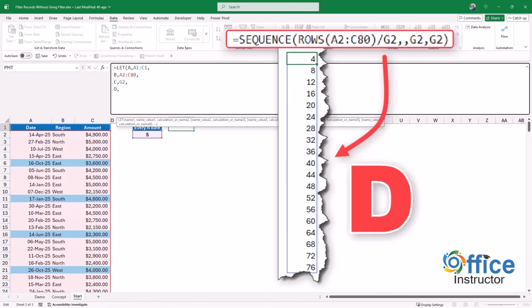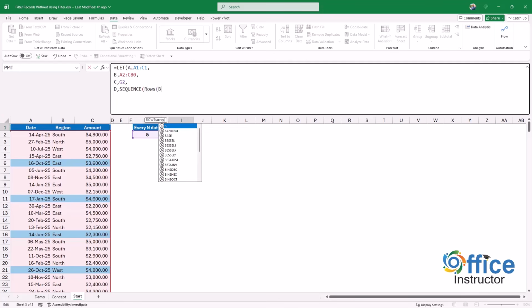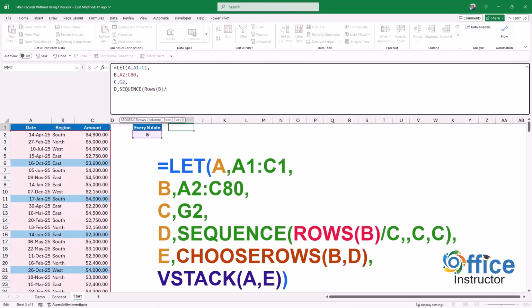I type a comma, and this one will be storing the SEQUENCE and the ROWS function to return the row numbers of the records we want to extract. Then I type SEQUENCE of ROWS, rows of my list that I named B. I close the bracket and I divide by my selection from the drop list, which is the variable C, and then comma. That was the first argument of the SEQUENCE function. For the second argument, I skip it by typing another comma. The start will be the number returned by the drop list, which is C, comma, and the step will be C as well, the number returned from the drop list. I type a comma, and then I hit Alt Enter.